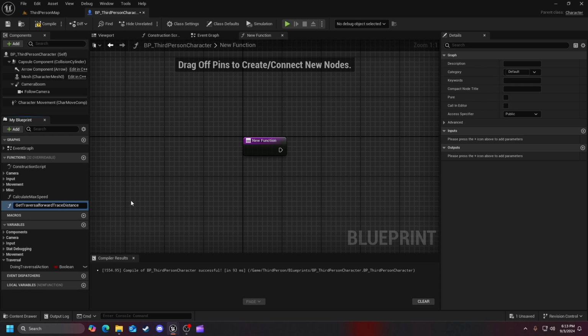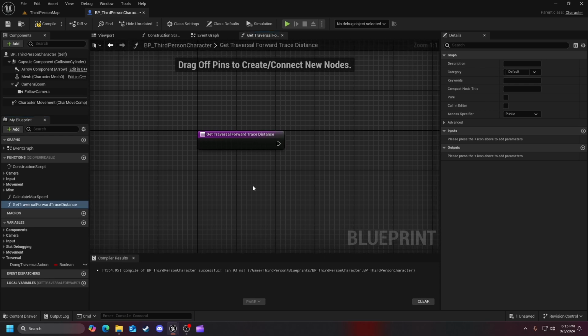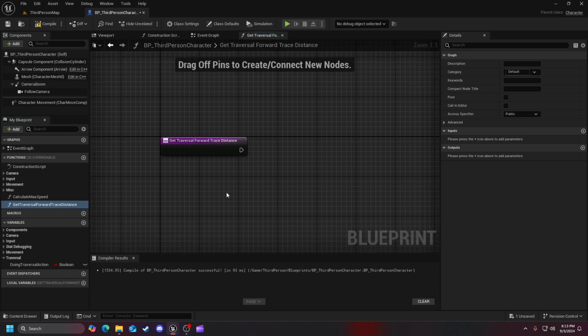Give traversal forward trace distance, because what we're trying to do in this one is create a pure function. The basic gist of it is we're going to get how fast our character is going or moving forward, and we're going to use a specific amount of space in front of him to determine whether we're going to jump or we're going to traverse. So as he's moving forward or in a direction, do we jump or traverse?